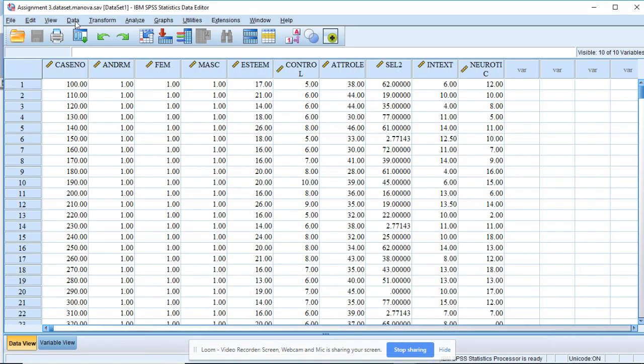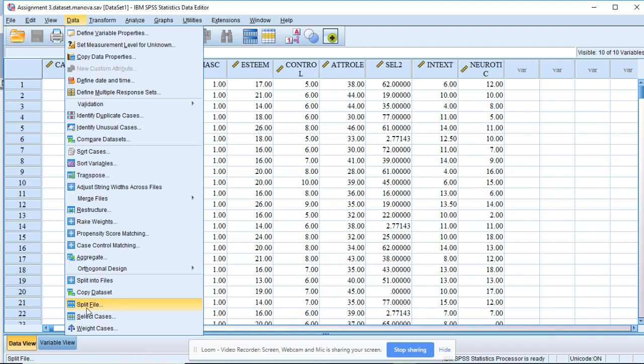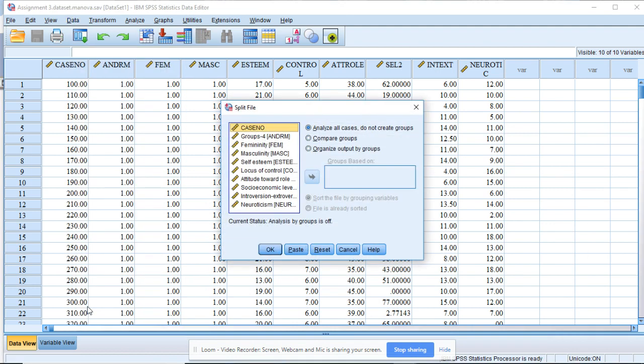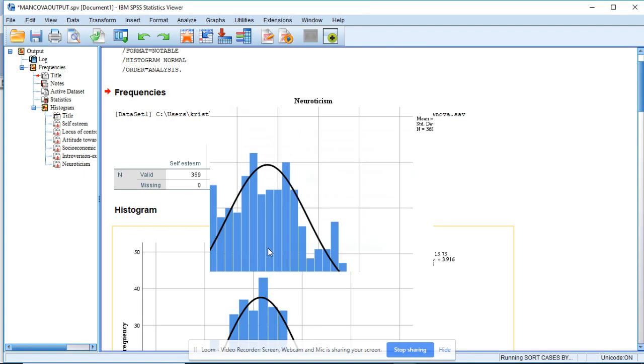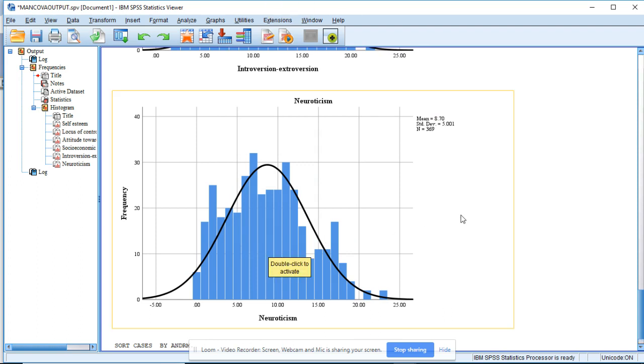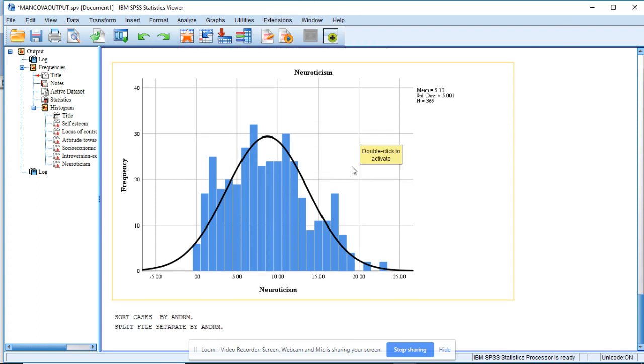And now we're going to go to Data and Split File. And what we're going to do is organize the output by the groups. And we're going to have the groups based on these 4 groups they've already created for us. Everybody's already in a category, and it's going to sort it for us. So it will put it right in order for us. That will make our missing data easier to find. So we can click OK on that. And then that doesn't give us any different output other than it tells us what we just did, sort cases.